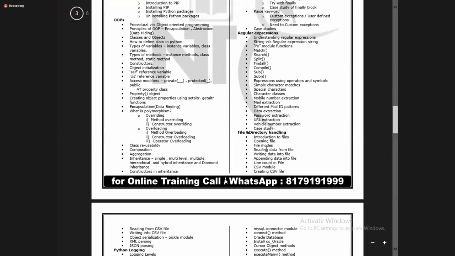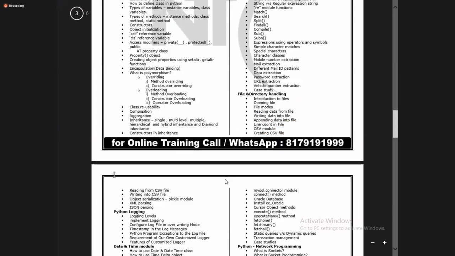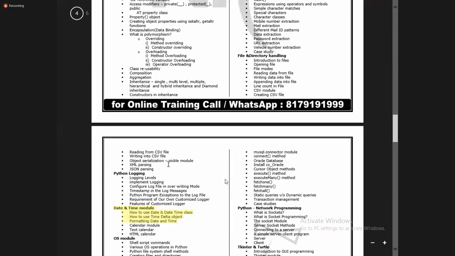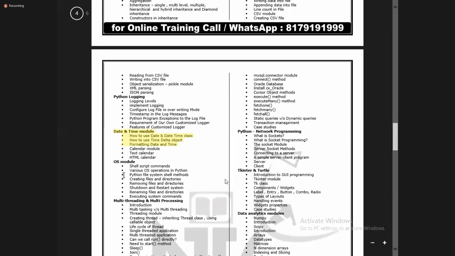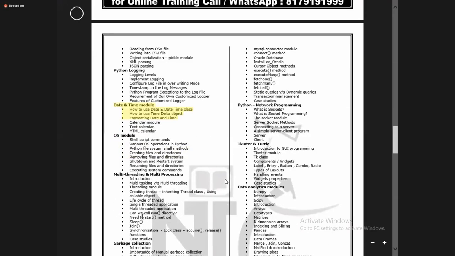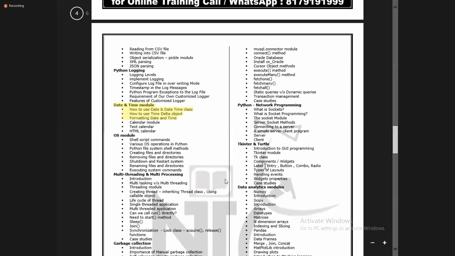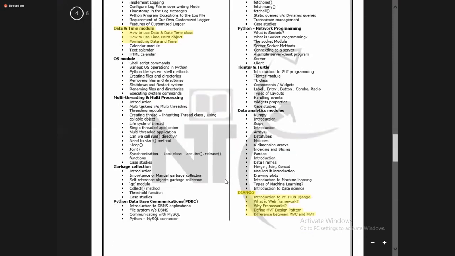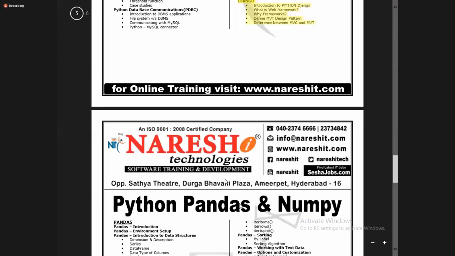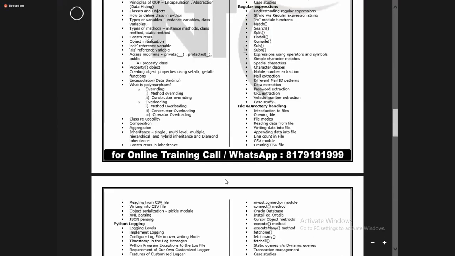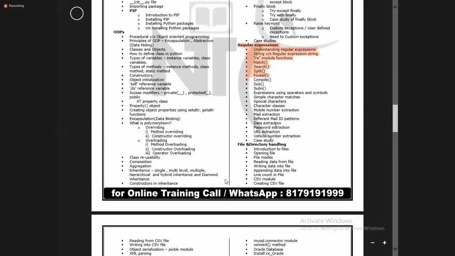After regular expressions, next is files and directories. After that: Python logging, datetime module, OS module, multi-threading, garbage collection, Python database communication, Python networking, Tkinter module, and then we'll be talking about NumPy and Pandas. Now we are at regular expressions.